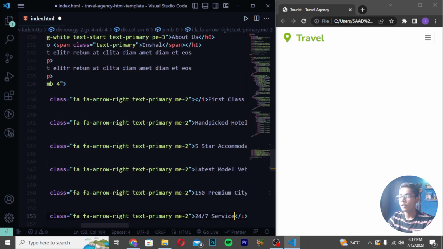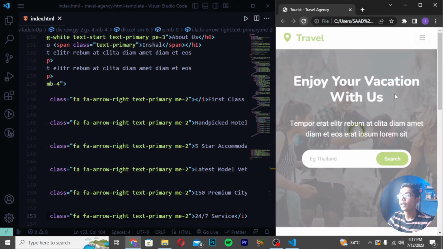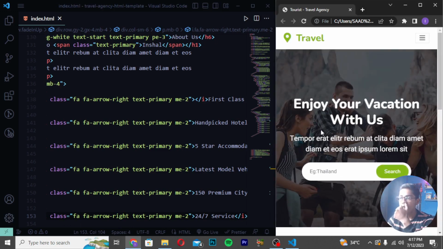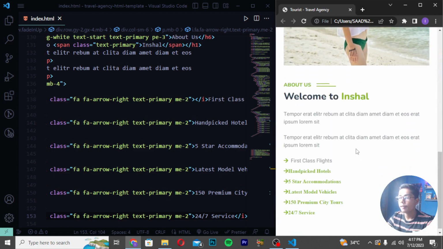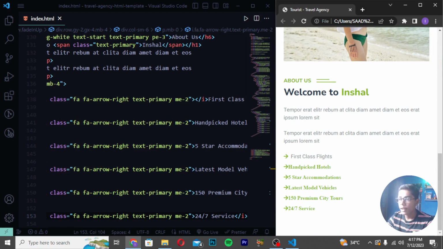Save it here, directly write service and reload. So you can see now we are getting all the things, like we are getting enjoy your vacation. At the background we are getting an image. Then this is the input box. Here you can search the location where you want to search the hotels or anything like that. Then this is some of the text written. You can write any random text, and this is our second form, and you can see I've just changed about us to, and here I've written welcome to inshallah like this.